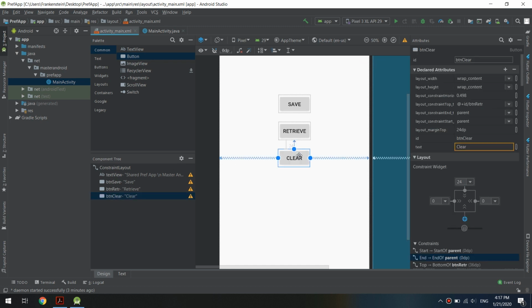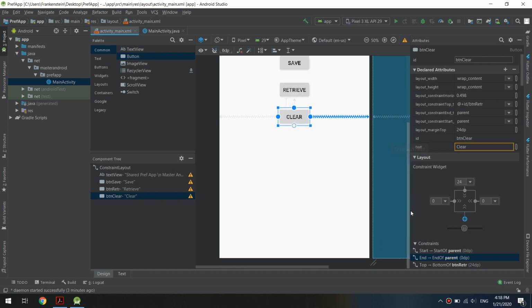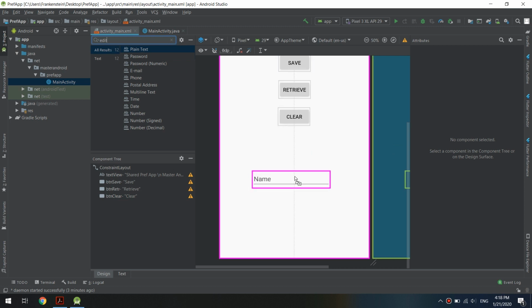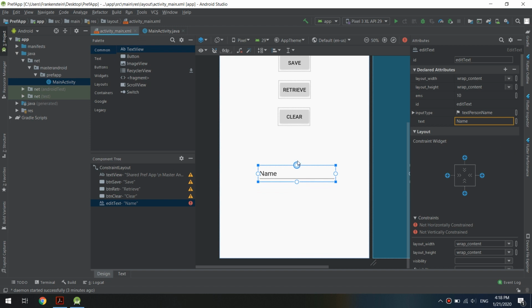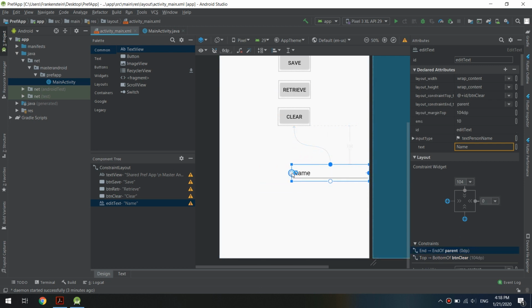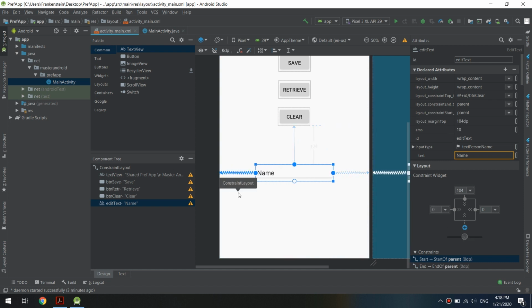Okay, we have created the 3 buttons: save, retrieve, and clear. Now we are going to make 2 plain texts, edit texts, one for names and one for emails. Now this is our edit text view. Edit text, I will give it an ID.